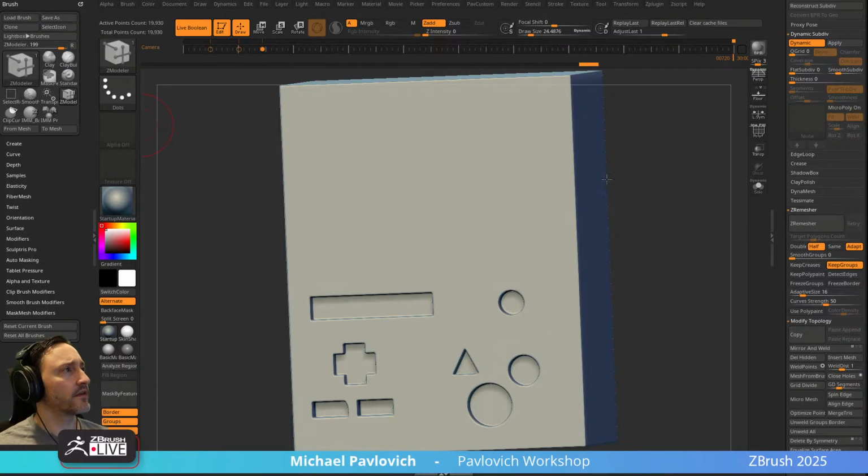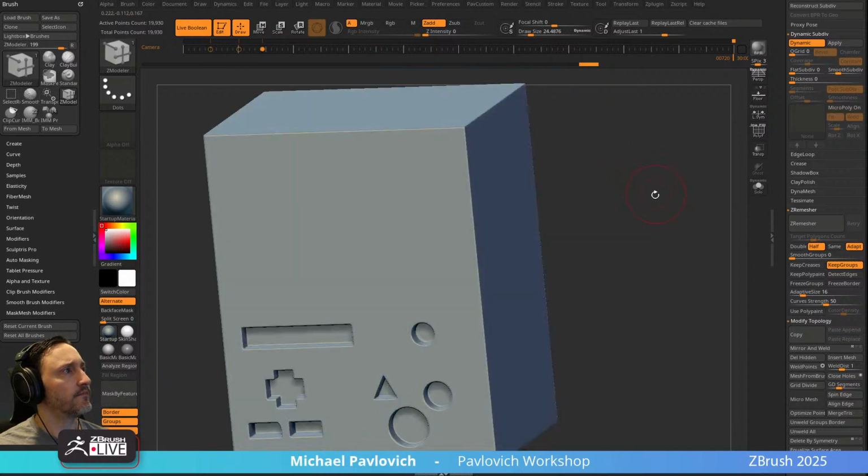Scroll to get more edge loops. I'll have to give that a shot. I don't use my mouse that often in ZBrush though.